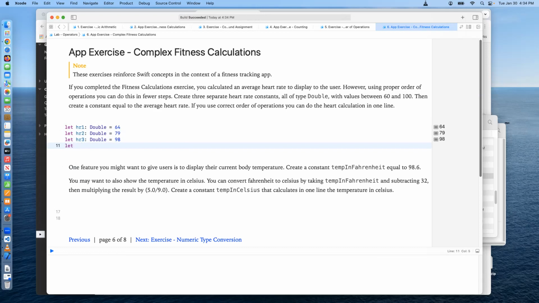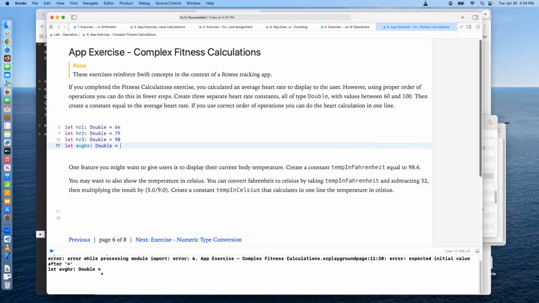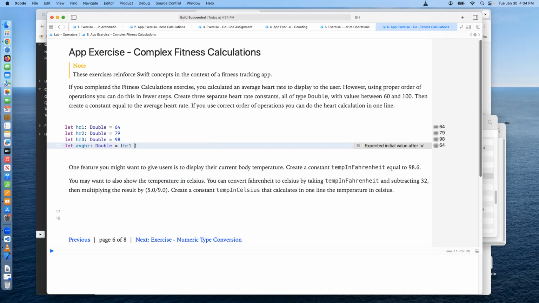Okay. Then they want us to create a constant equal to the average heart rate. So we're going to say let, let's just call it AVGHR. That's my abbreviation. Should this be a double? Sure, let's make it a double. I'm going to tell you it doesn't really matter since we're doing the math with doubles. It'll still be a double, but I think the habit is better. And how would we do this? Well, I would take HR1, and you notice the parentheses here, plus HR2 plus HR3, and all of that divided by 3.